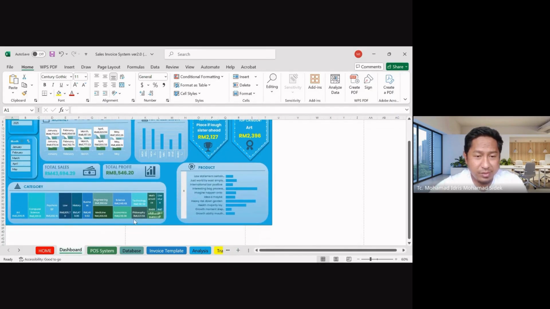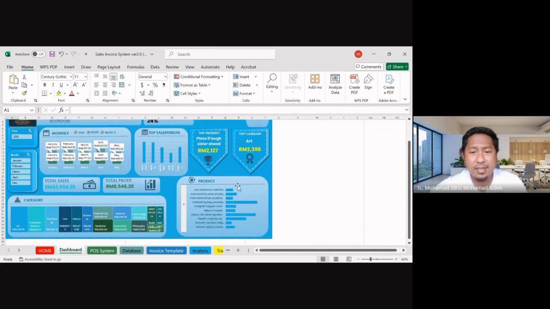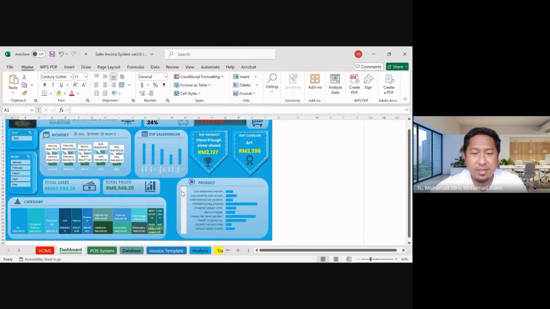Okay, next, this horizontal chart over here shows the contribution of each book category, such as art, design, psychology, followed by law, and so on. And lastly, in this dashboard, we can see it is a product level analysis.